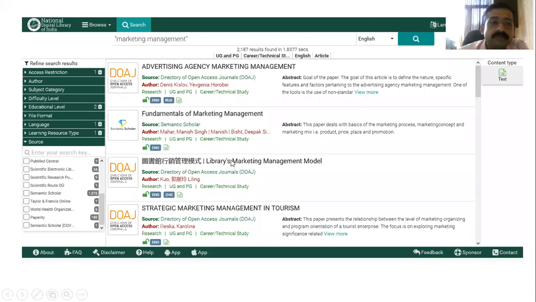So for this marketing management topic, we have used different filter options. One is access restriction, that is open. Then education level, UG and PG, career. Then language, we select English. The learning resource type, for example, we selected article. Then source, we can select from here. Like this, we have to search it.